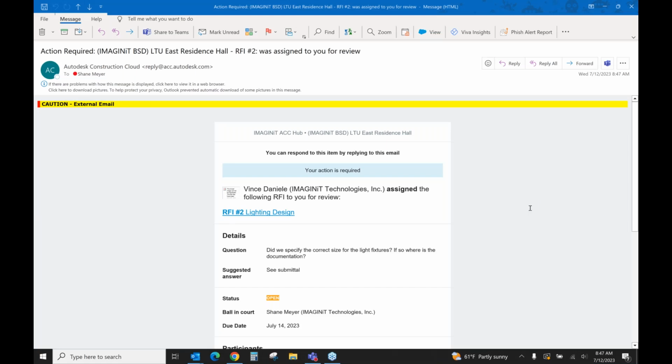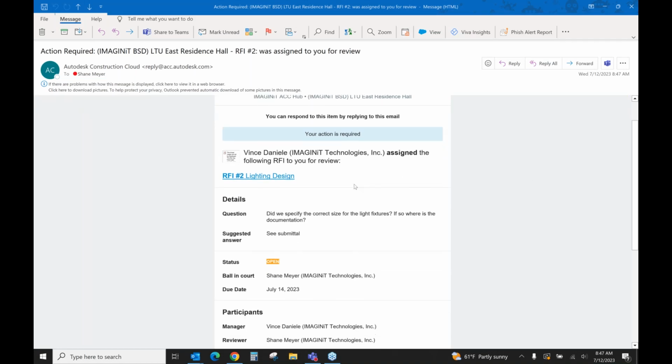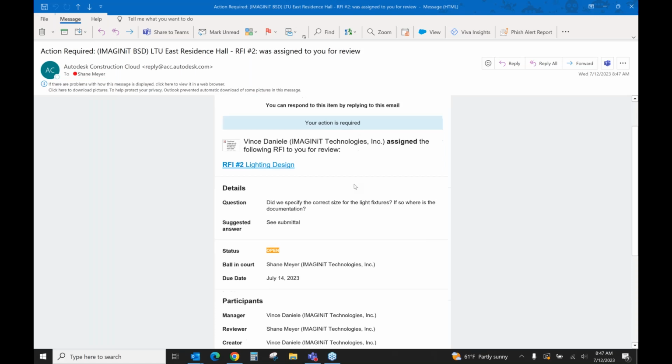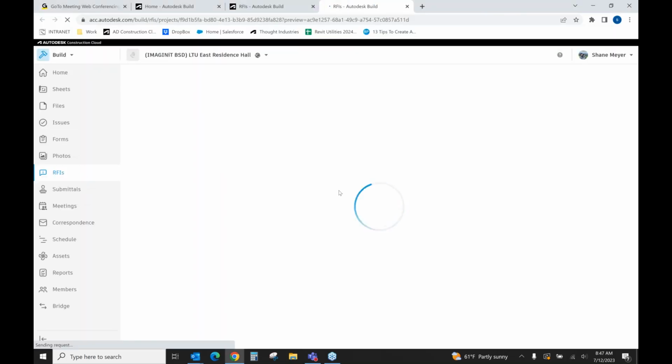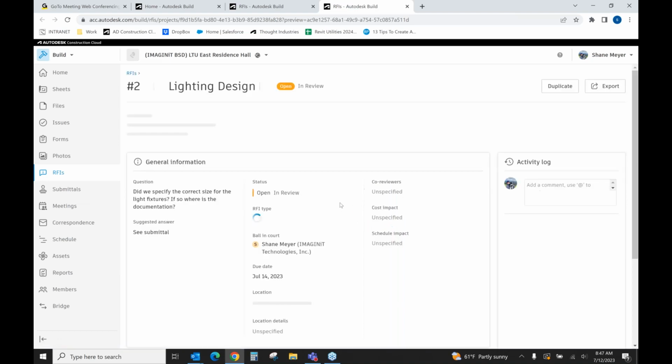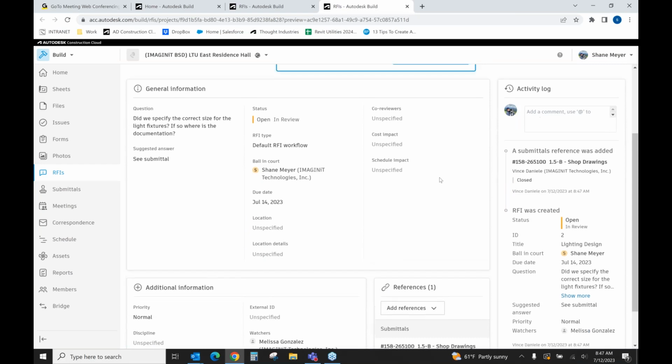Okay, so once again, hopefully you guys can all see this. This is exactly what the notification that comes to my email looks like. It looks exactly like the other one, has all the same information in it. However, it is assigned to an RFI, says who it is, ball in court, what the due date is. And once again, if I click view RFI, this will immediately load me into the RFI that we're working on. So same information, tells me all the stuff that I need to know.